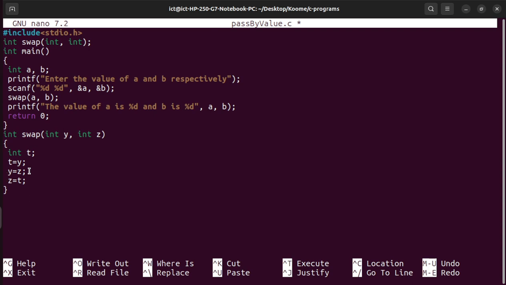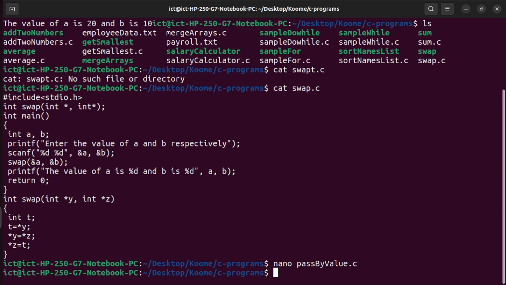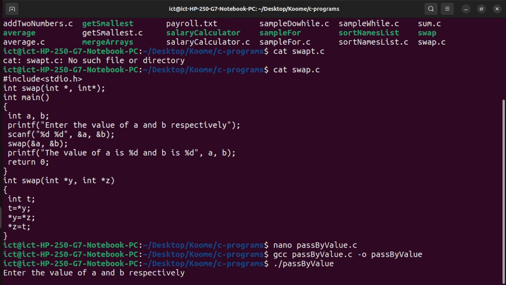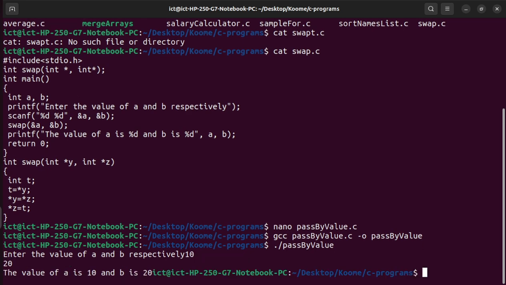You'll notice. So let's exit and compile. So gcc pass_by_value.c -o pass_by_value. Run pass_by_value. Enter the values, maybe 10 and 20. The value of a is 10, the value of b is 20. It never changed anything. So I hope you have understood the difference between pass by value and pass by reference.